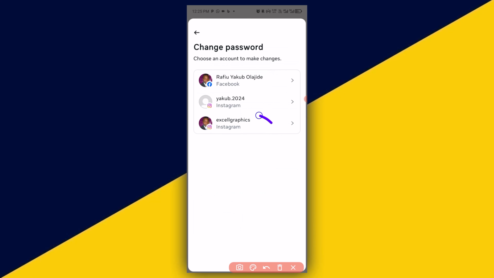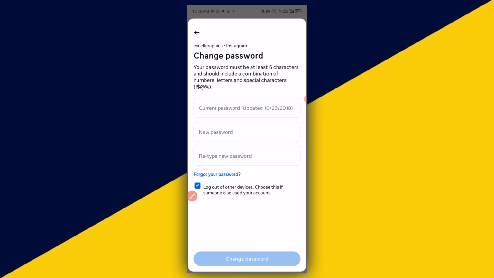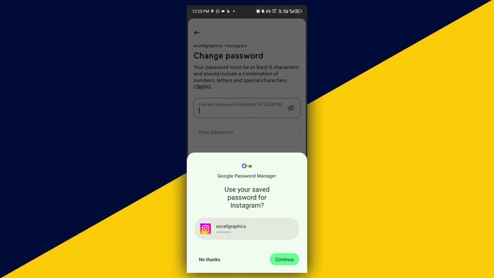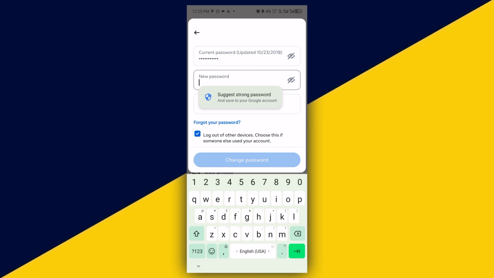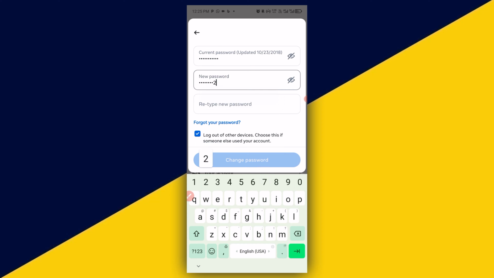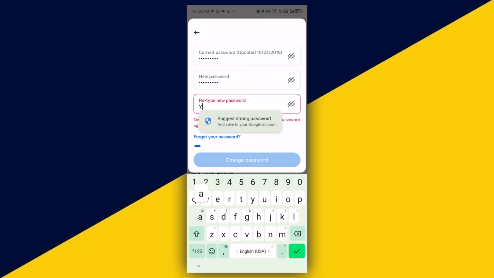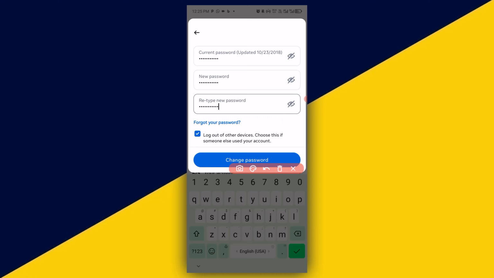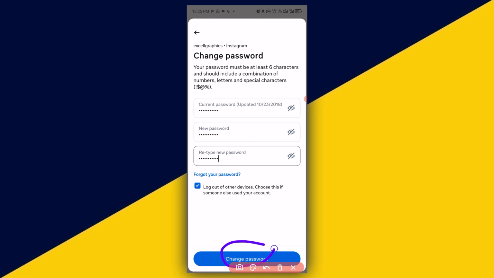So at this point here, select your Instagram handle. Then at this point here, enter your current password. Then enter the new password. Then retype the new password. And the next thing you need to do is simply click on Change Password.